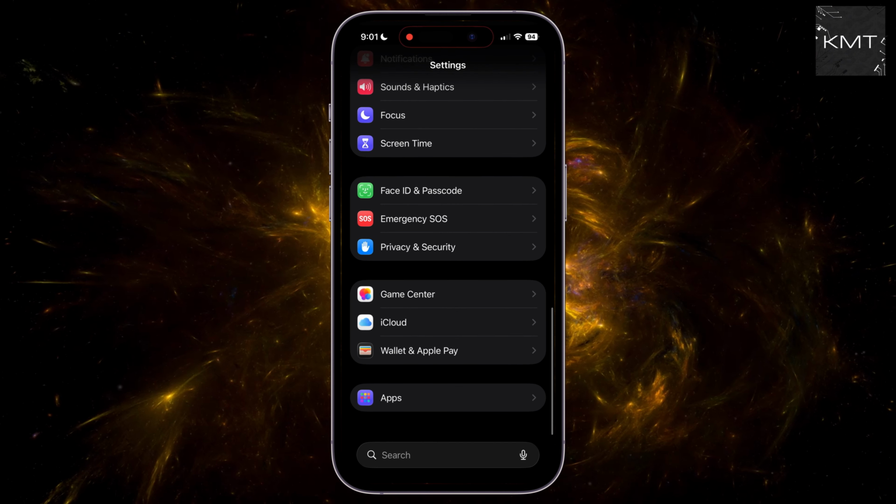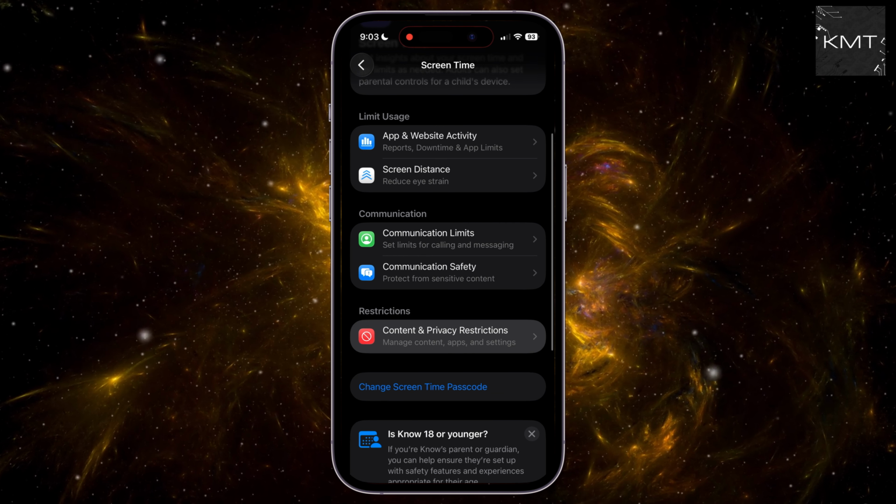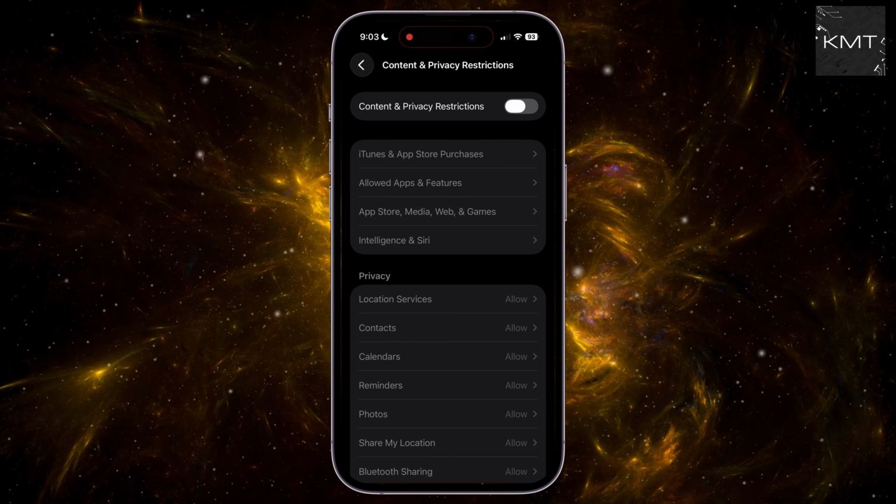Now, if you've done both of these and it still isn't working, do not skip this step. There's a hidden restriction in screen time that often blocks this. Go to your main settings menu and find screen time. Tap on that. Scroll down to content and privacy restrictions. Look for contacts.